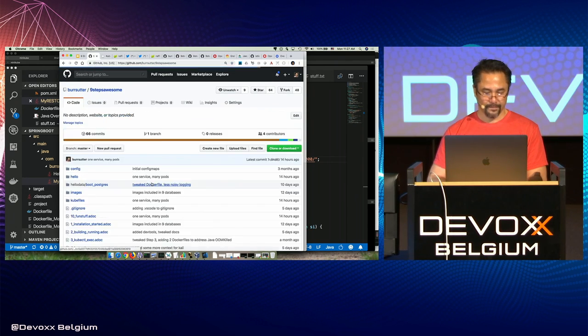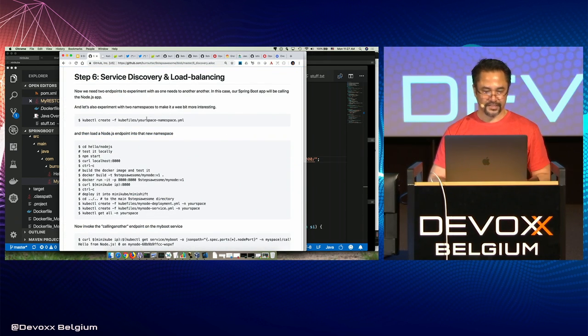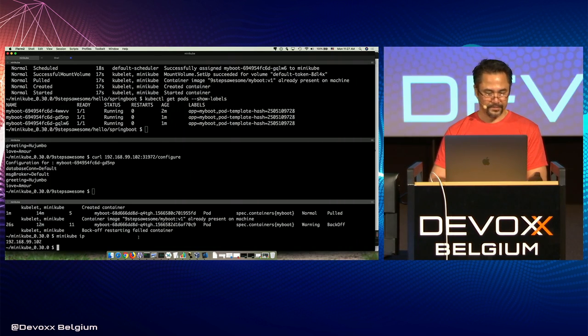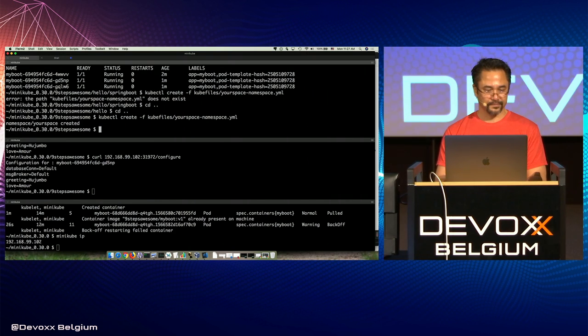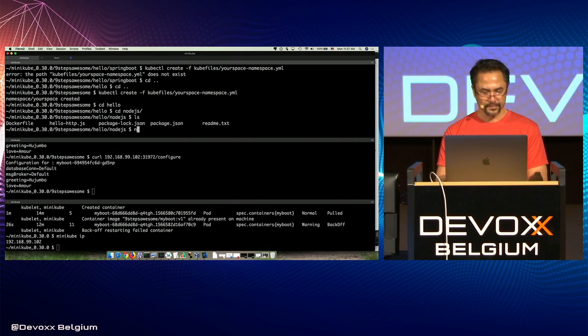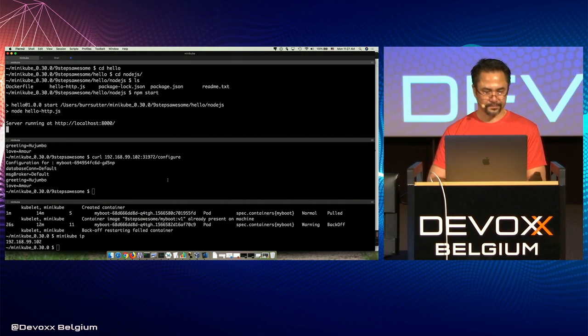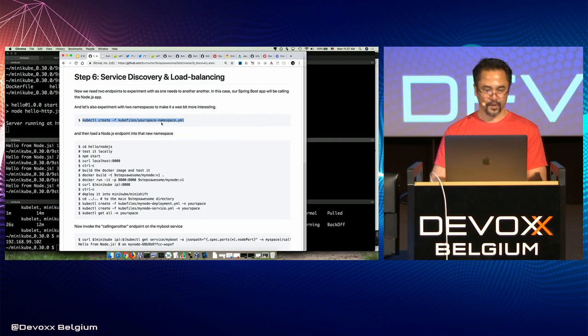Again, I have all the instructions listed here. Let's go back over here, and for this setup for service discovery, you can see we're going to create a new namespace right here. I'm just going to come down to this window here. Create a new namespace. Oh, it helps if you're in the right directory. There we go. And if I come over here and look at Node.js, I have this little Node.js application. If I hit npm start, curl localhost 8000, it's pretty straightforward, right? It's hello Node.js. Okay, no big deal there.